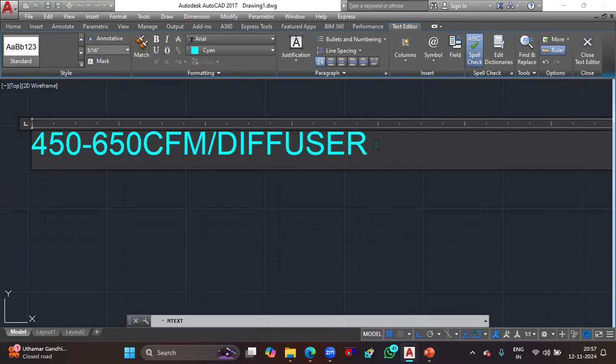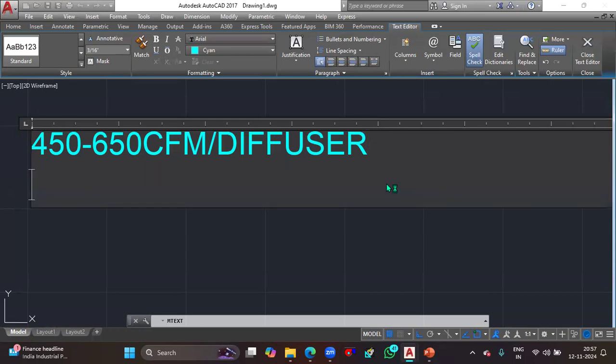I'm not implying that we can't provide greater than 650 or below 450 in the diffuser. I'm just simply stating this is the recommended range. If you provide this much, it should be efficient and reliable. So that is the concept of this point.